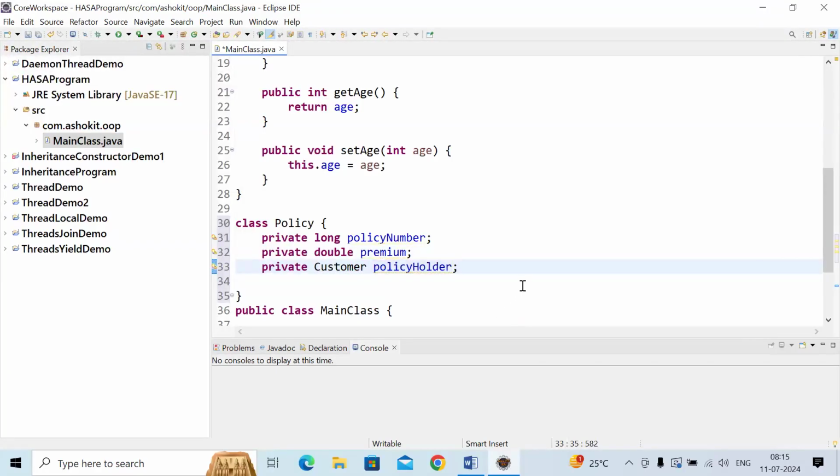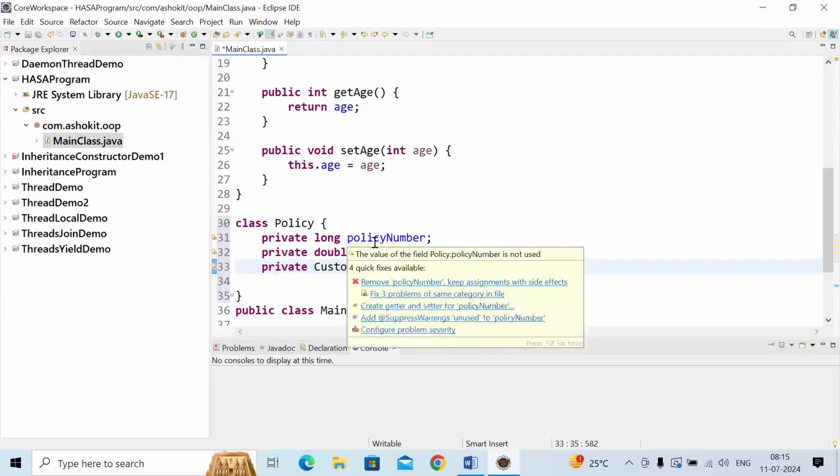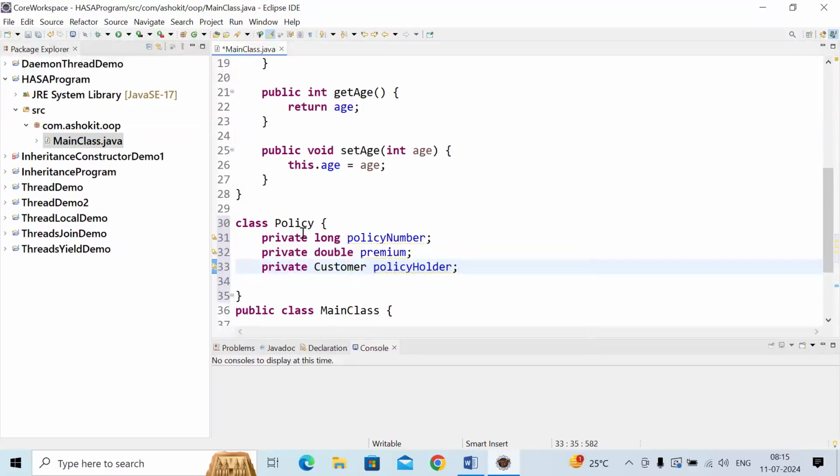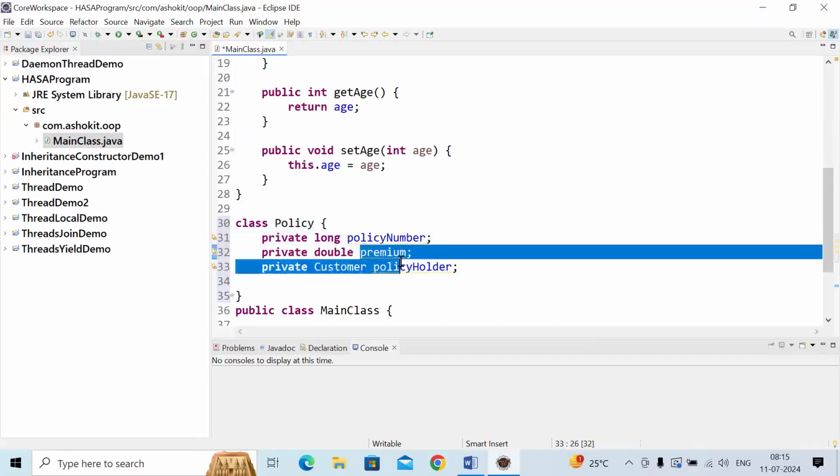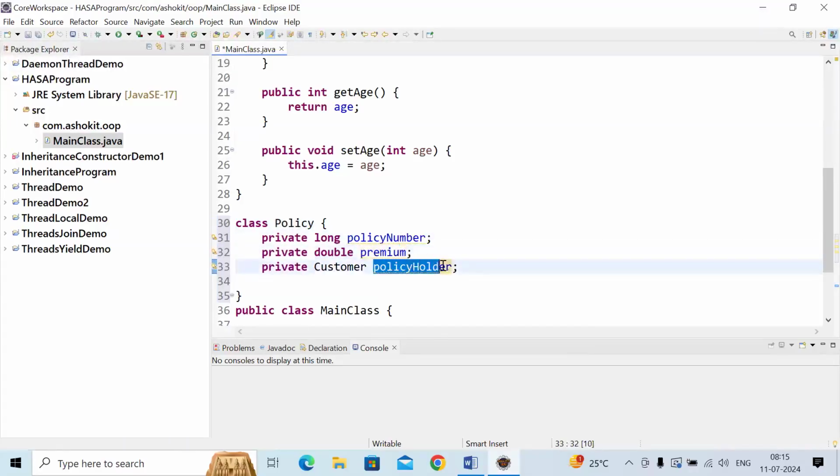Who is policy holder? What are the attributes or properties of the policy class? Policy number is one property. Premium is another property. Policy holder is another Policy property. Now this policy class has how many properties totally? 3 properties. Policy number property, premium property, policy holder property. But who is policy holder? Customer. This is called what type of relationship? Has a relationship.